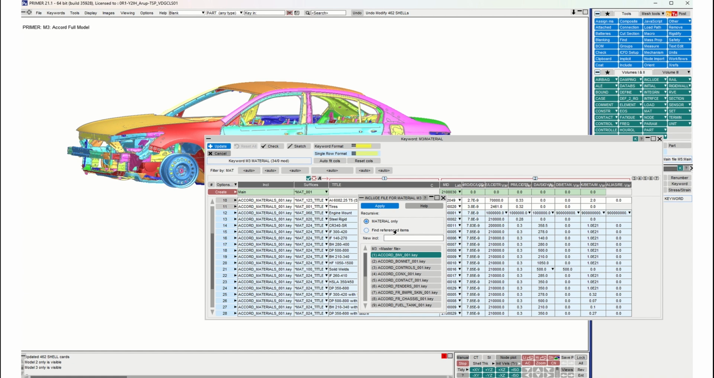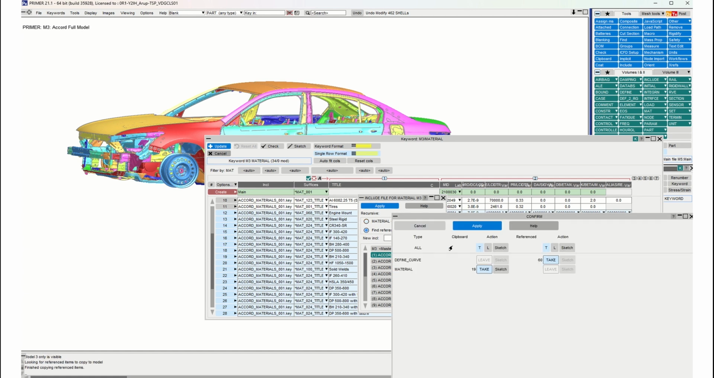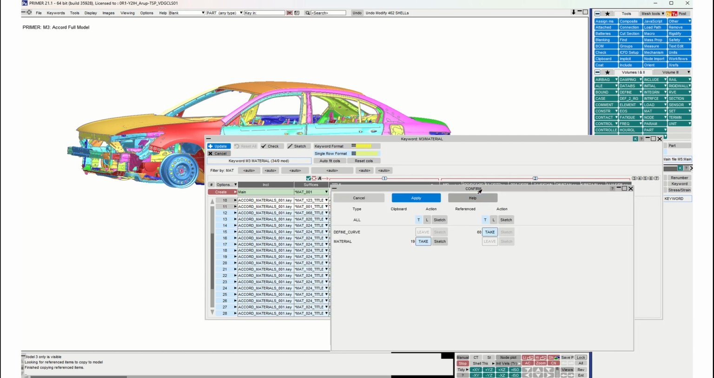Beware of material only and find reference items as well. If you click apply by using material only, that means we're just moving all of the material keyword cards into the new include file. But find reference items before applying allows you to bring things such as defined curves as well, which are the stress strain curves, for example, quoted by each of the materials into the new include file too. So that might be an option that you prefer as well.